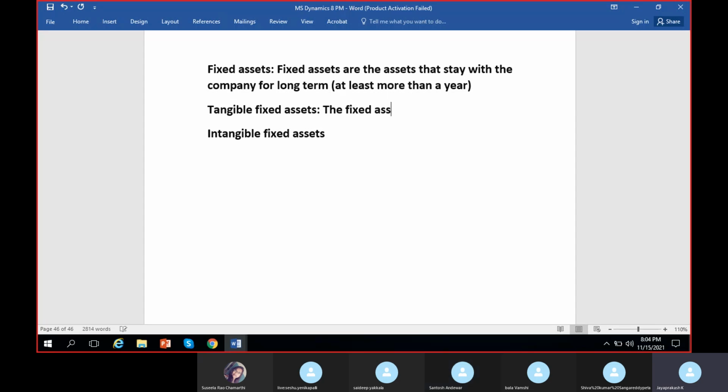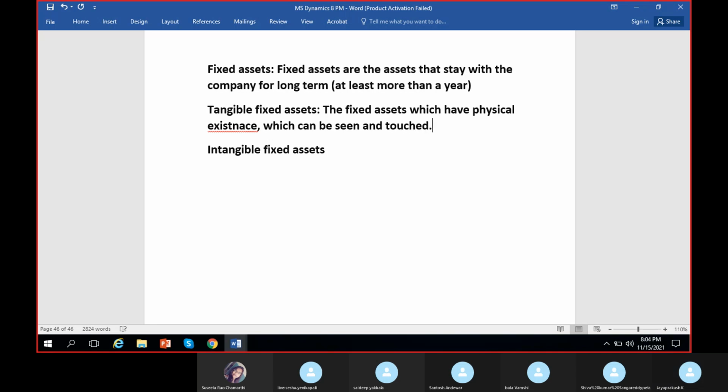The fixed assets which have physical existence, which can be seen and touched, are considered as tangible fixed assets. Some examples of tangible fixed assets are vehicles, which have physical existence and can be moved and touched.